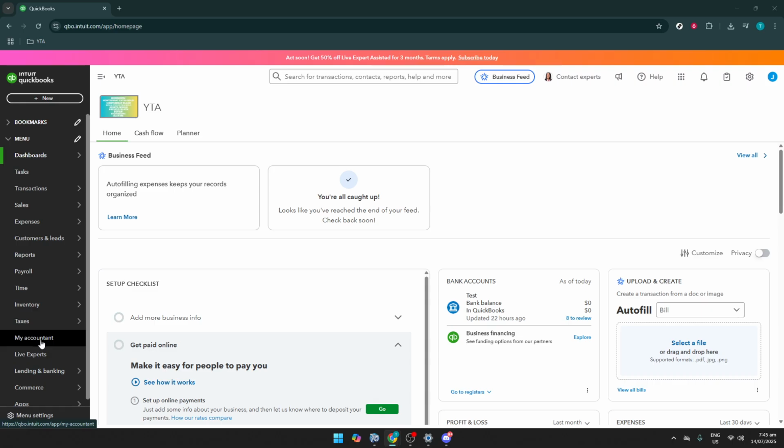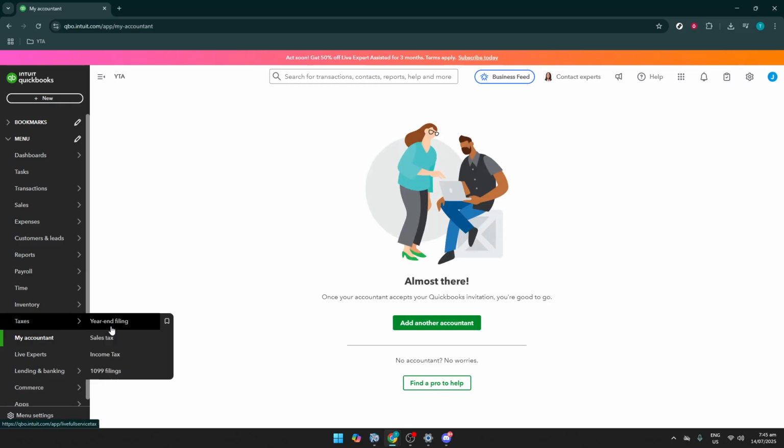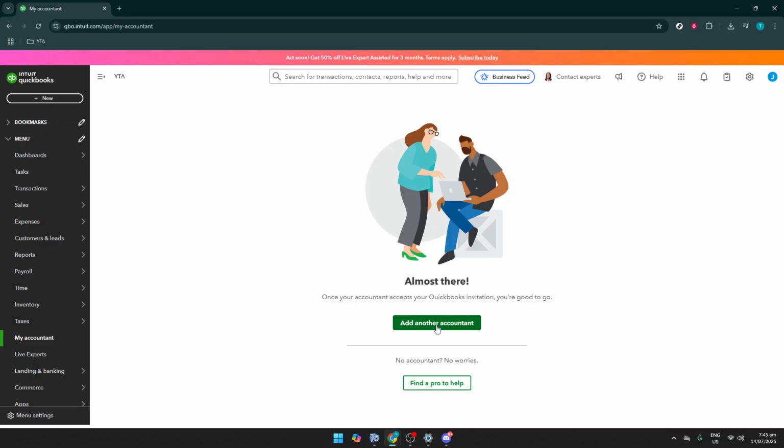Next, look to the left-hand navigation panel and locate the option labeled My Accountant. Clicking on this will direct you to the section designated for managing accountant permissions. It's intuitive, designed to streamline the collaboration between business owners and accounting professionals, ensuring you both have targeted access to the right features. Moving forward, you'll see an option labeled Add Another Accountant.